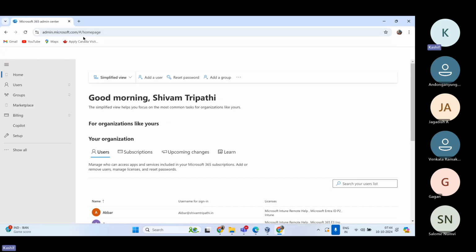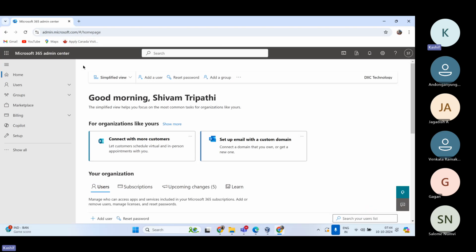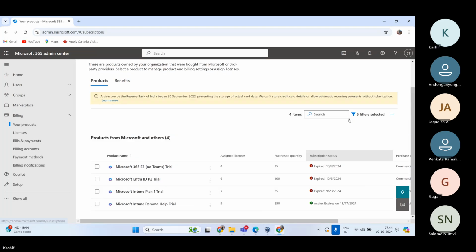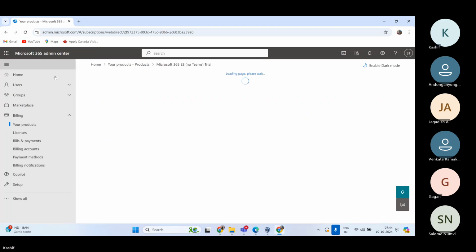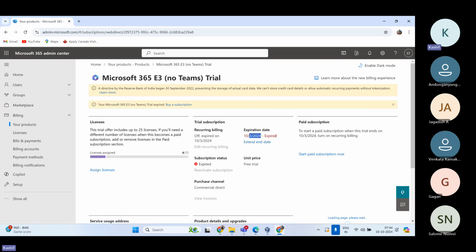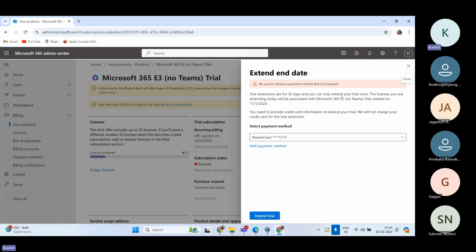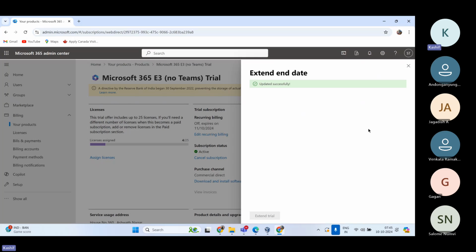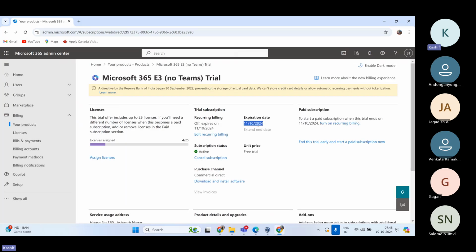Good, you remind me. You need to go to admin.microsoft.com, then go to billing and your products and take a look. For me it is expired, so I cannot extend this one. Oh, I have the option to extend. If it is giving you this option, let's extend. Trial extensions are for 30 days and you can only extend the trial once. So I'm going to extend this for another 30 days. Make sure you cancel your subscription before the end date. The end date is the 10th of November, so I will cancel the subscription on the 9th of November so that I don't have to pay anything.